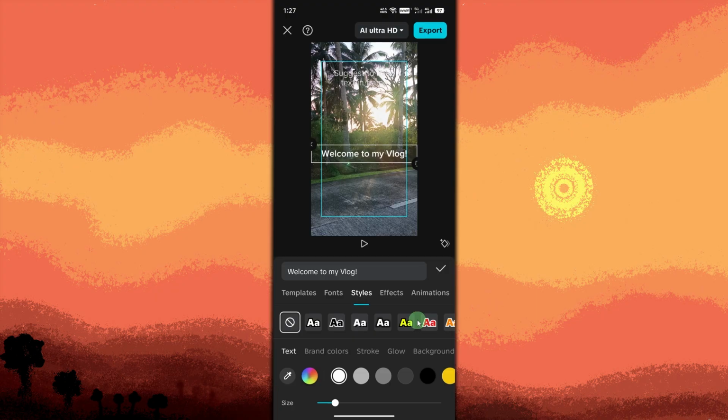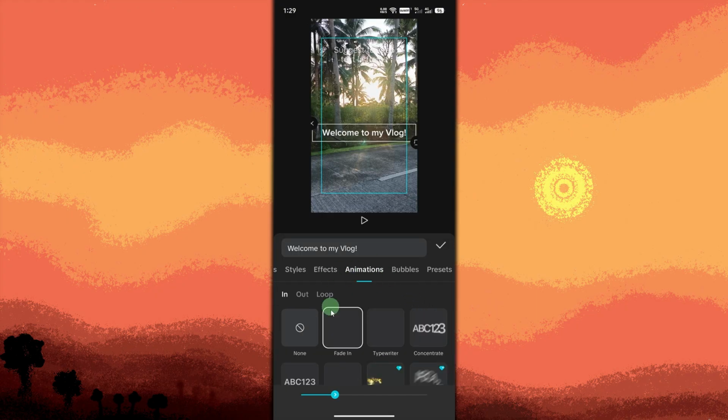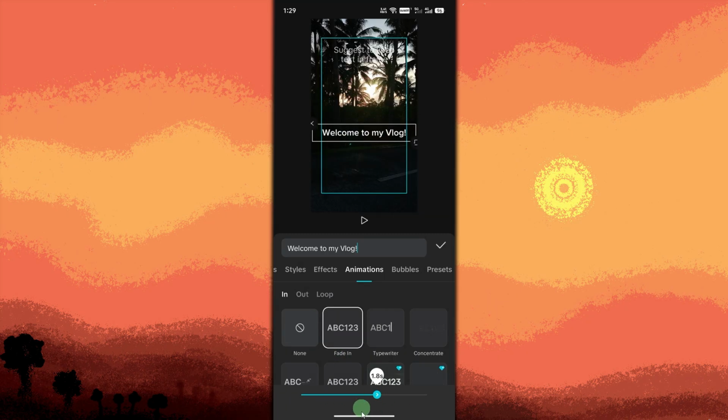Optional, add animation. Tap Animation, then choose In to animate the text. So I choose Fade. Go ahead and tap on it. You can also adjust its duration by adjusting the sliders. Now to confirm, hit the check mark.